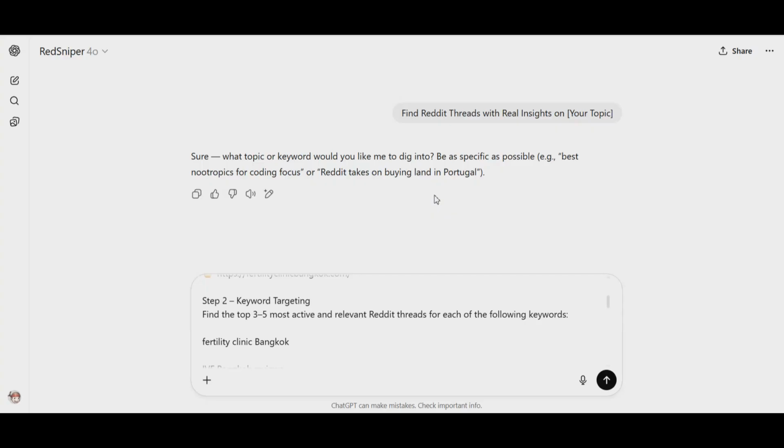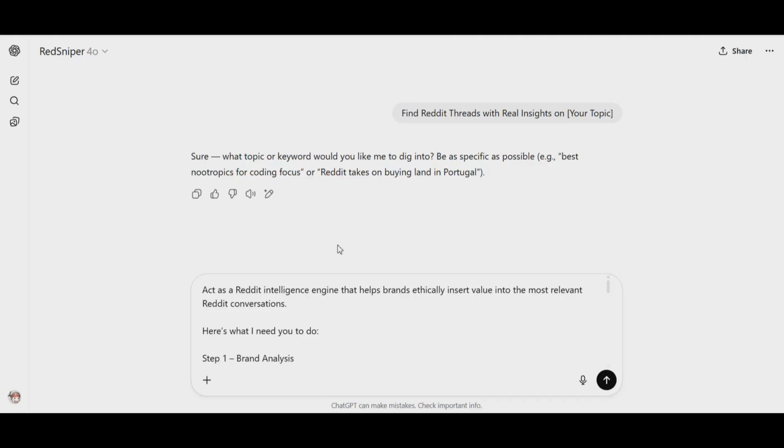In today's test, I will show you how to use the Reddit Sniper GPT to load a set of keywords, scan Reddit for high-activity threads, and detect real content angles where you can contribute with value-added comments, of course, not spam. But before moving on, I want to remark something super important.